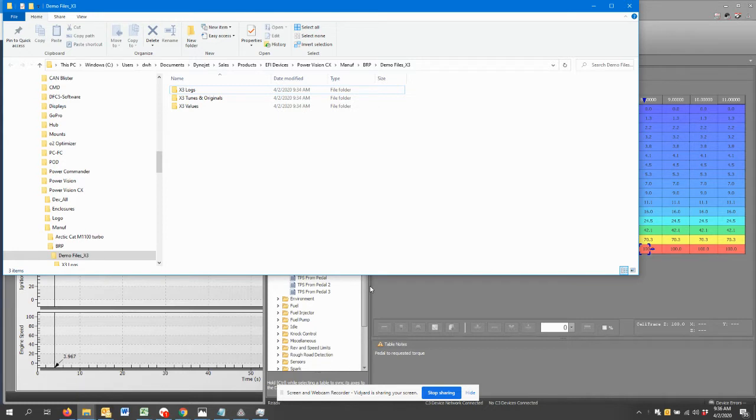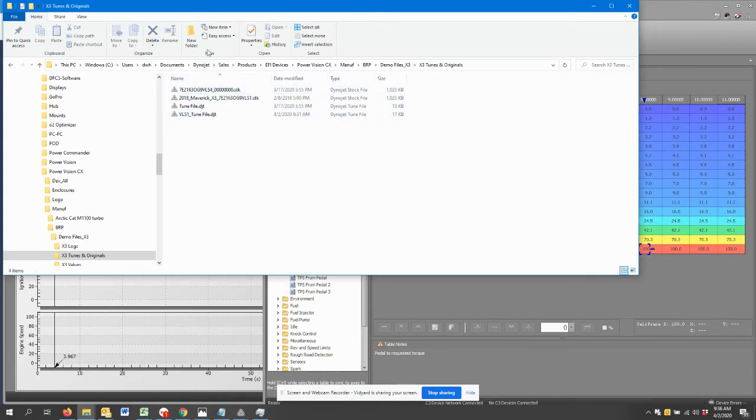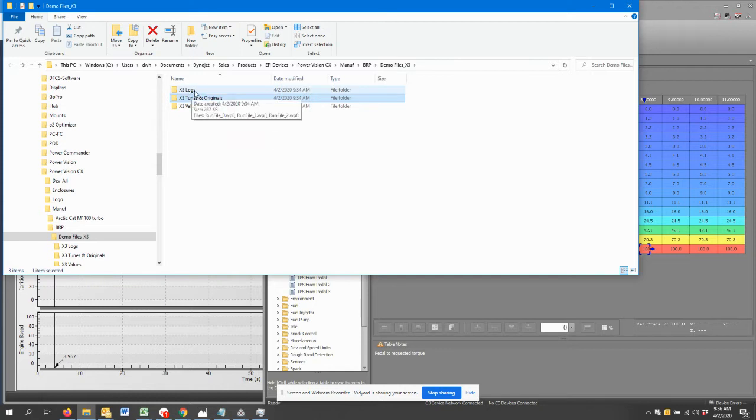Today I want to talk about the different file types available to use in the PowerCore software suite. Most of the time you're going to be using three types of files. I've saved these files into a particular folder. I like to keep my house in order here. Today we're going to talk about logs, tune files and originals, and value files.